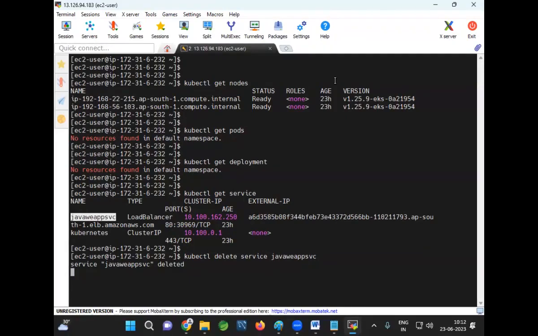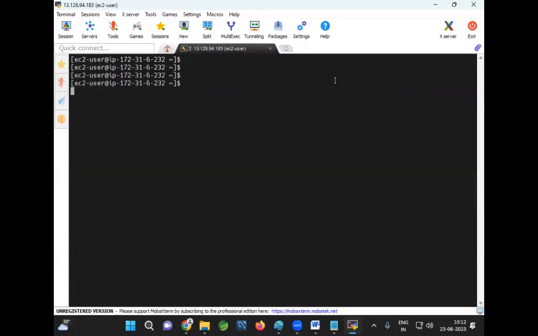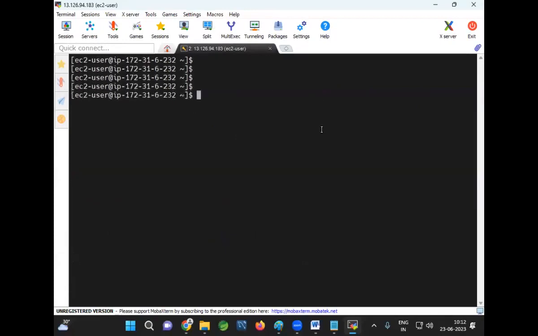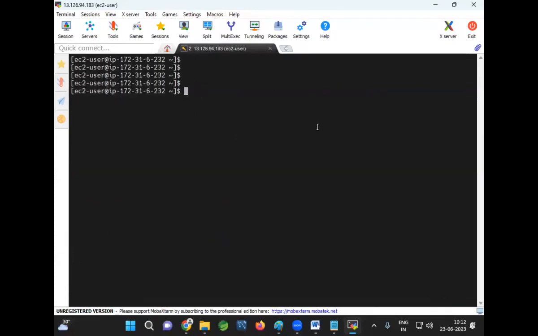Now I want to deploy one Spring Boot application in the Kubernetes cluster. Yesterday we deployed a normal Java web application by using Tomcat server. Now I want to deploy one Spring Boot application in the Kubernetes cluster, and I want to monitor the logs of that application. I have one Spring Boot application Docker image.